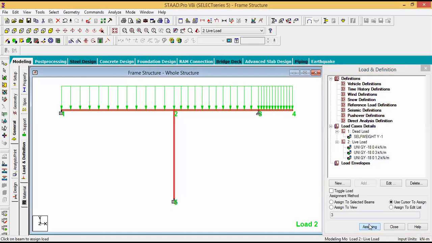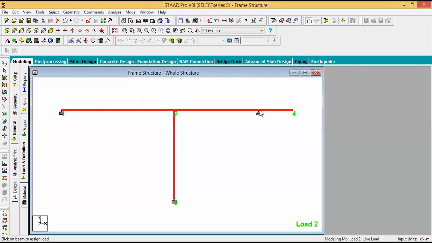So please check whether the values are right or wrong. Click on Shift plus N.